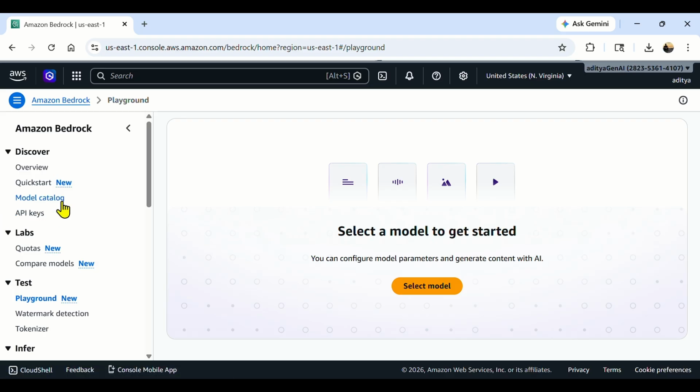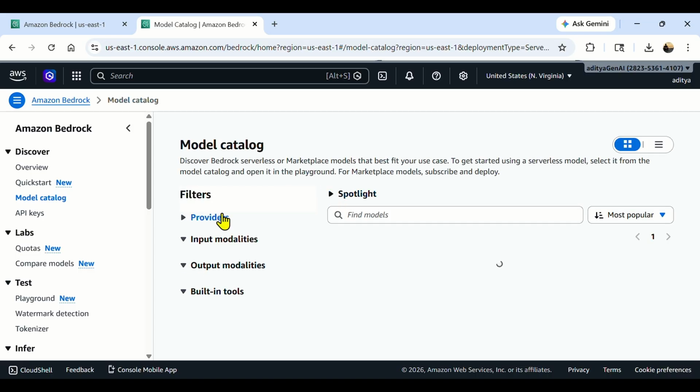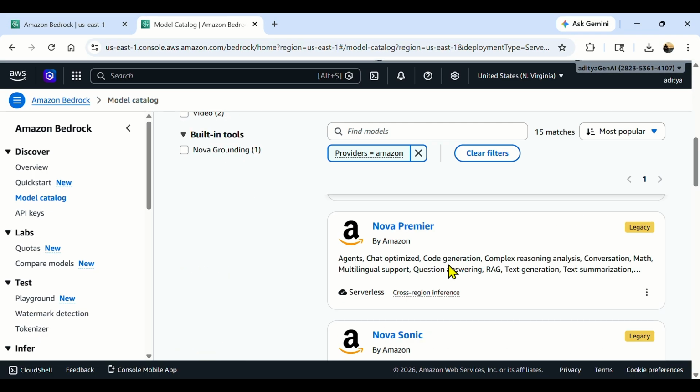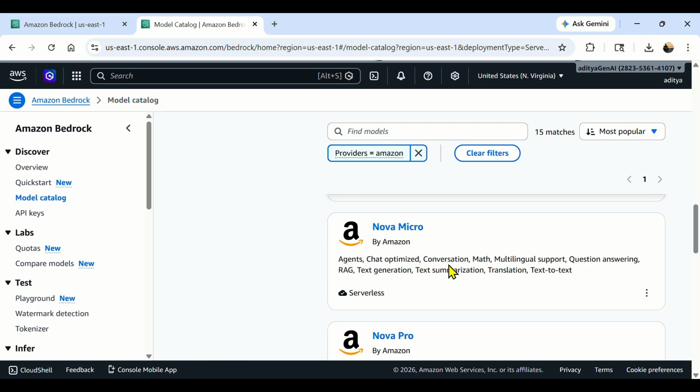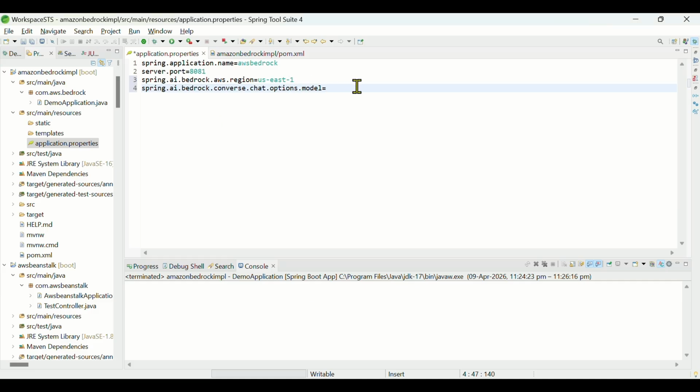To get the model, you can go to the model catalog. In the model catalog, we'll go with Nova Micro only, which is what we practice today. So go to providers. We have Amazon, where there will be Nova Sonic, Nova Lite, Nova Micro. Click on Nova Micro, scroll down, and you get the model ID. Copy the model ID and we'll put it in here. Okay, now we are good with the model ID.